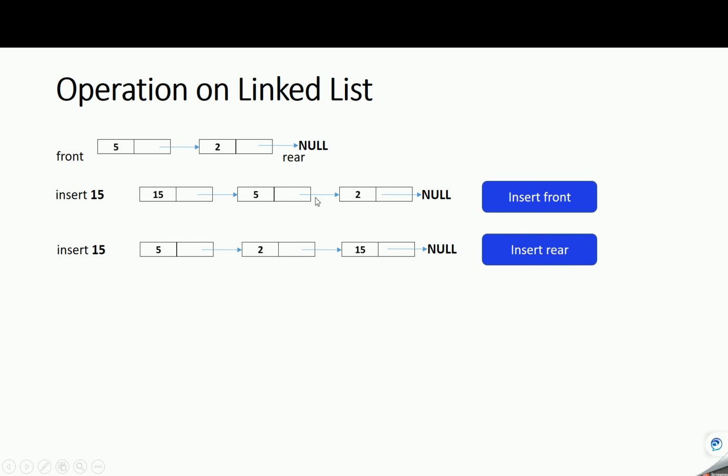Now similar to insertion, we can perform the deletion operation, meaning we can remove data from the front side or from the rear side. Suppose we want to remove this data from the front side, so the linked list will become like this. We have deleted the data from the front side, so it will have only one data left, and it will look like this. This is called deletion at front, meaning from the beginning of the linked list we are deleting the data.